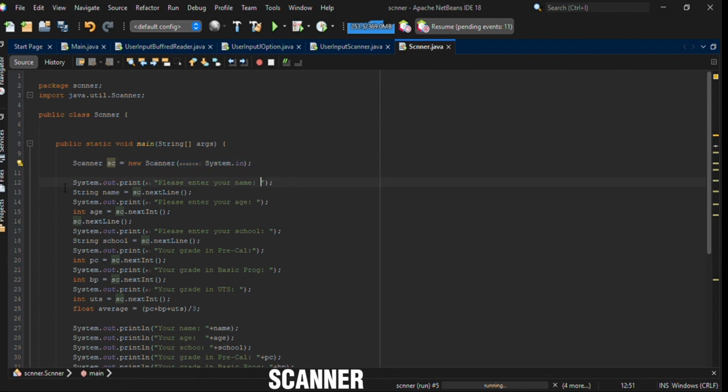So here we print, enter your name, then because it's a name we use String. String plus the variable, then the scanner. Then here, nextLine, because we use String, so the method here is nextLine.